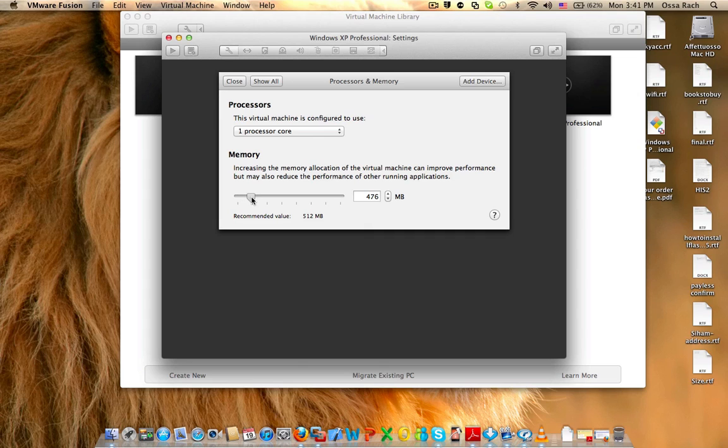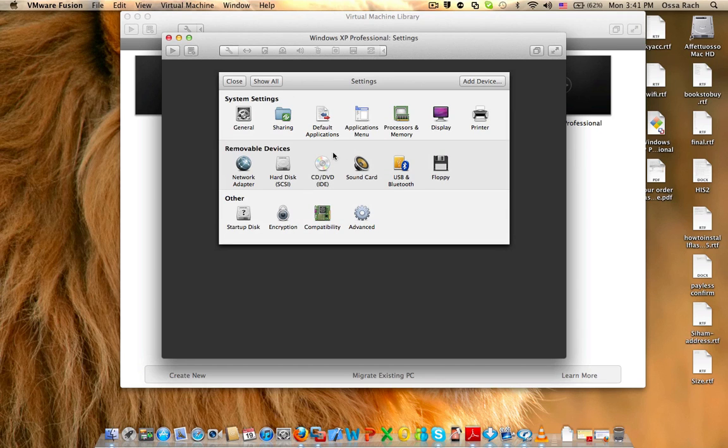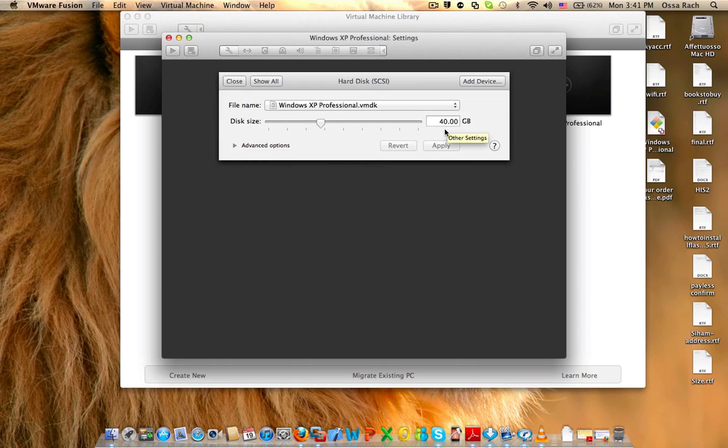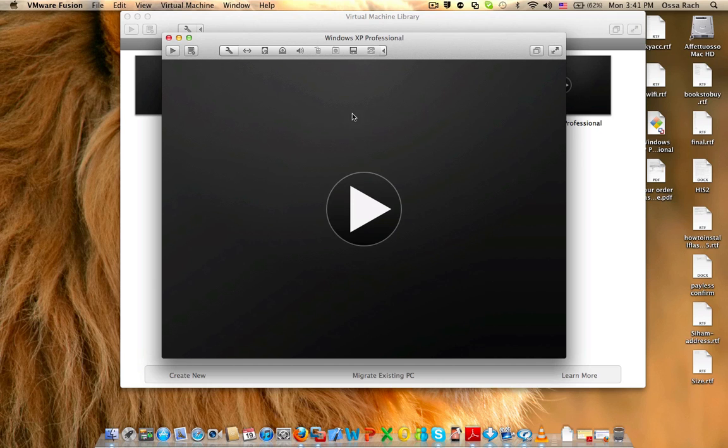In my case, I'll just leave it by default, 512. You use one processor or two. You also go back and use, if you have a lot of space on your hard drive, you can leave it by default 40 gigs. But since Windows XP is a small operating system compared to Vista and Mac and other operating systems, I'll just drag it down to 10 gigs, and I think that's enough. Apply, and that's it. Close.